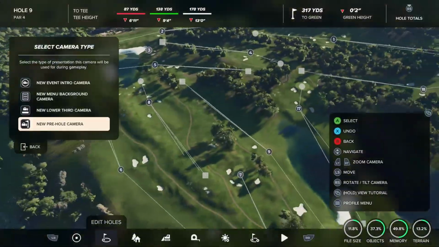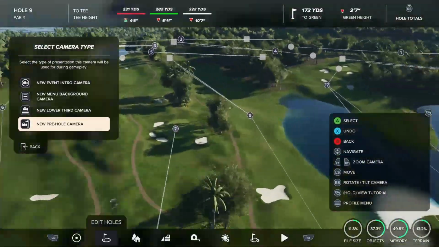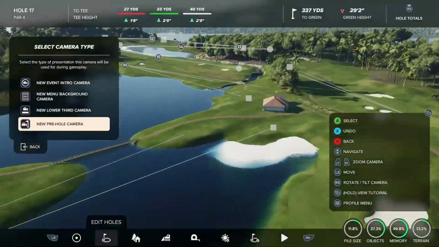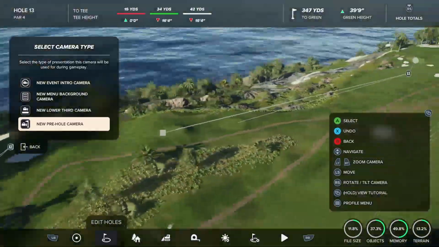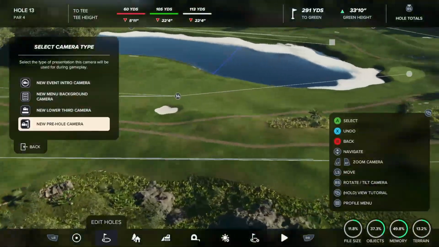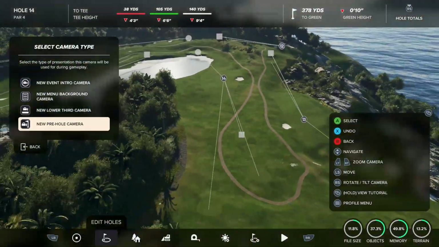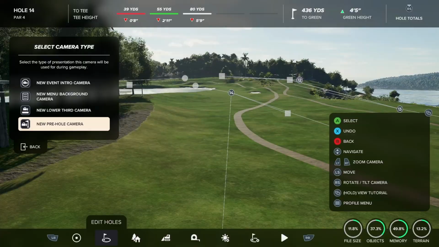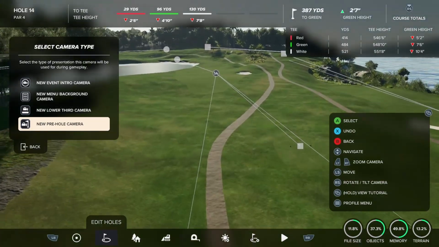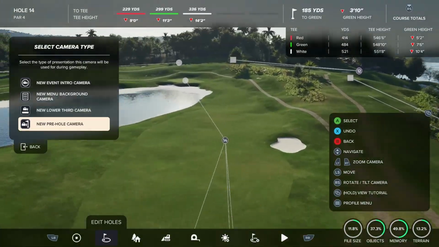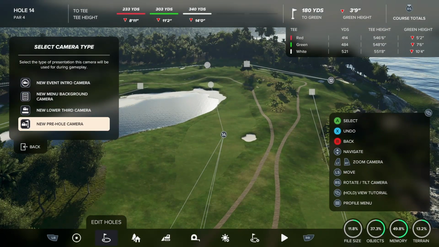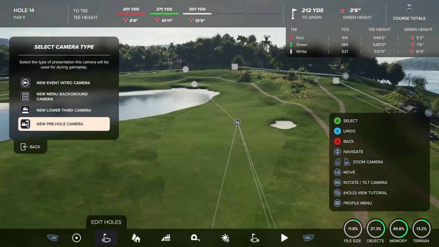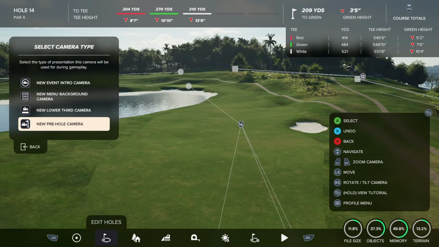This is an unfinished golf course of mine that I don't know that I'm ever going to publish, but let me find a nice hole. Here we go. We'll do number 14. It's a par 4, I believe. Yeah, it's a big one too. Okay, so here's kind of how I do it. On the surface it seems very simple, but there are a couple of settings you want to change.